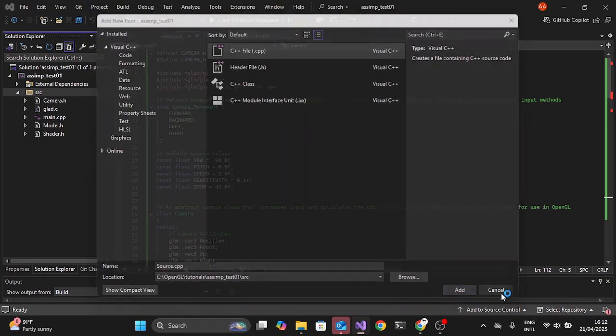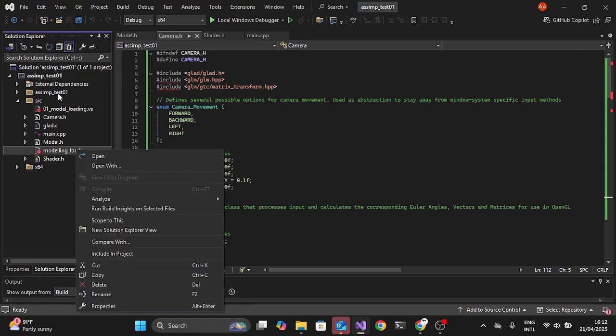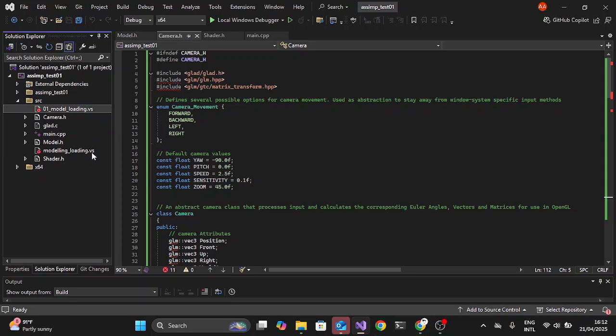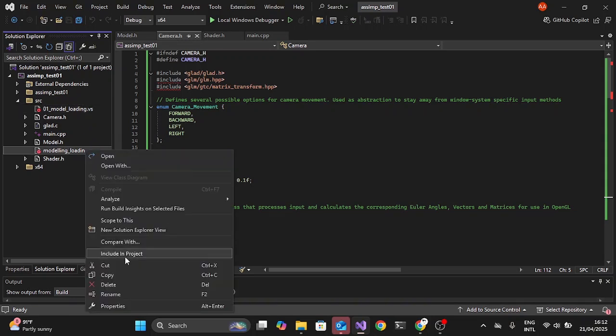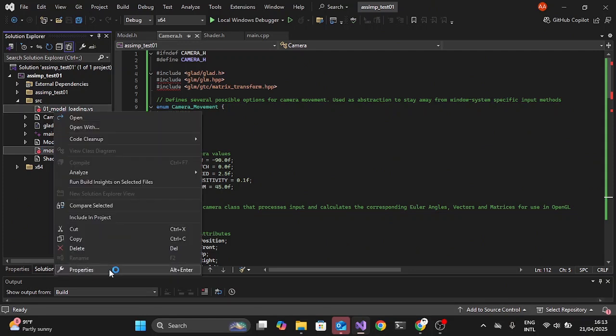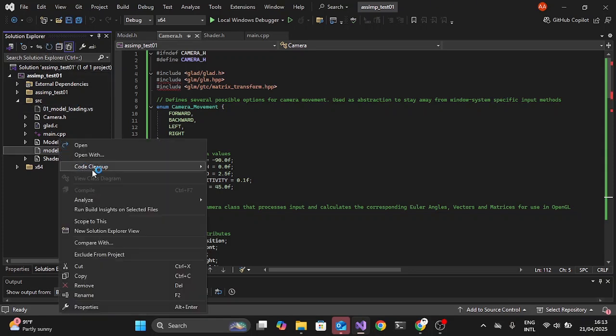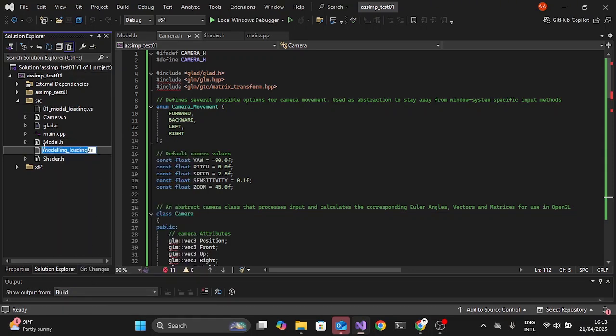Okay, the audio is not here. Refresh, what's going on? Okay, so I have to add this as an already existing item. I'm not sure what happened here. Just rename this to .fs, and I'm going to add them, include in project. Just refresh again. Okay, so I have these two.